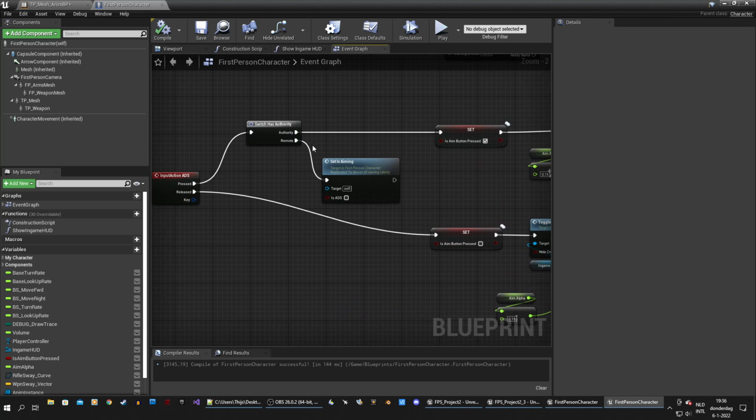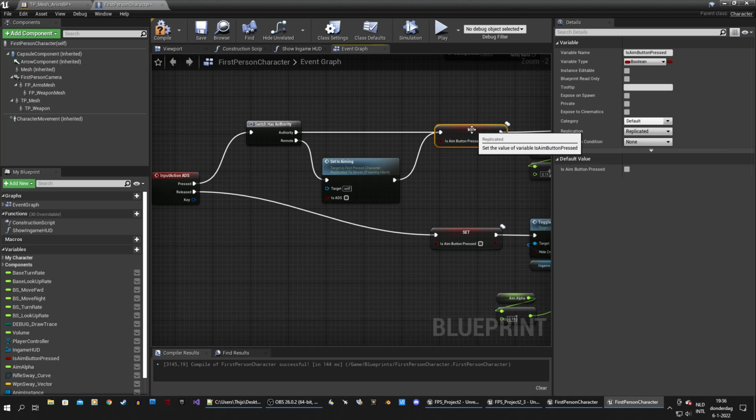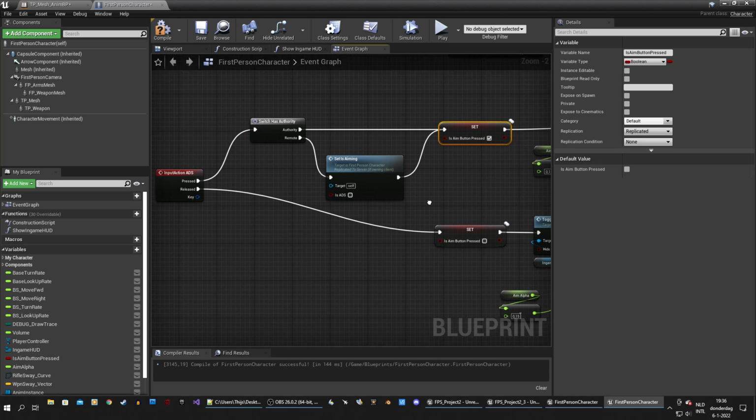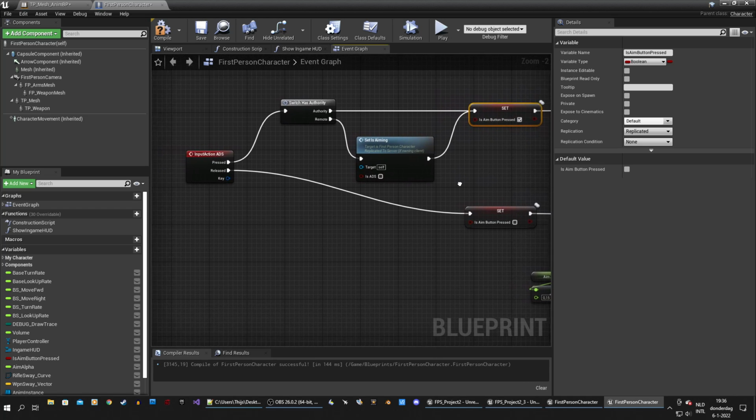So over here, after the client has told the server he wants to change the ADS, we're going to also set it locally for the client, so that reduces a little bit of lag, especially with a bad connection. So make sure if you're a client, you also set variables locally most of the time. That will make things feel a bit smoother.